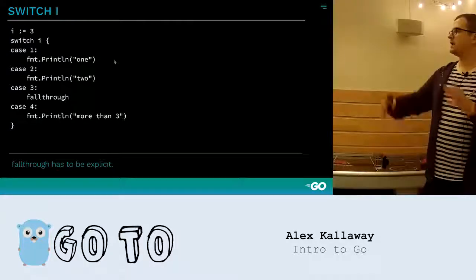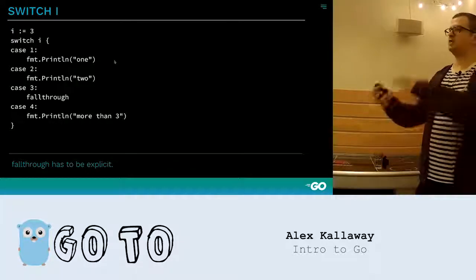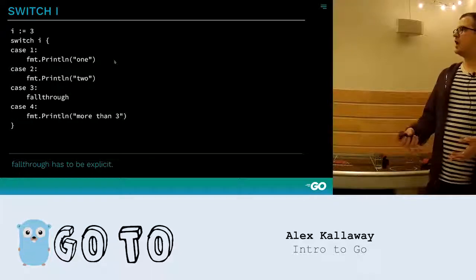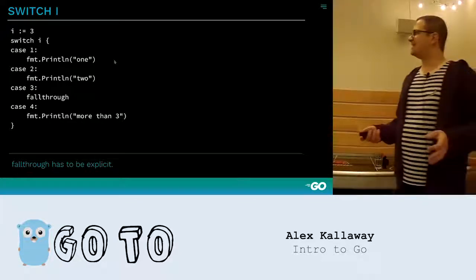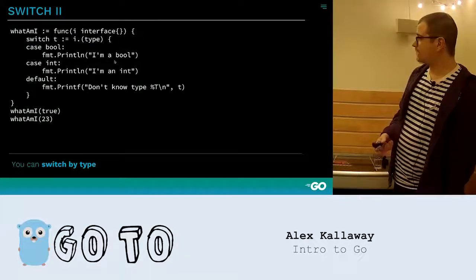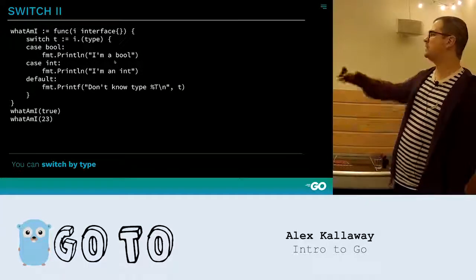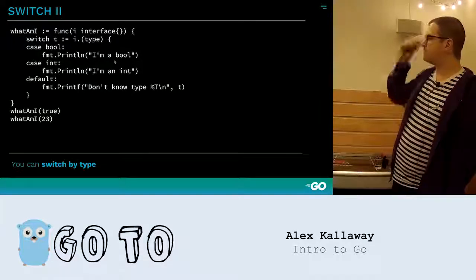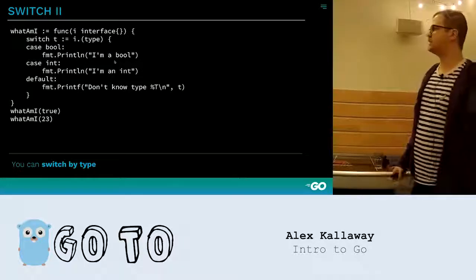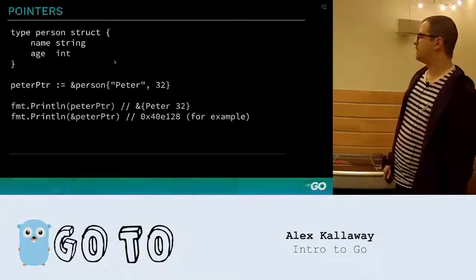In JavaScript, it falls through automatically, and you have to break that behavior. In Go, it's the opposite. In Go, you have to be explicit about the fall through of the cases of switch. And I think that's the best way. Just less typing. Switch by type is also available. In this case, we're switching by the type of the variable that's provided, and that is very useful in some cases where we might receive a string or an int, and we just want to deal with whatever comes in. Pointers.